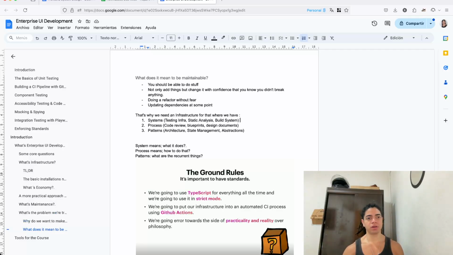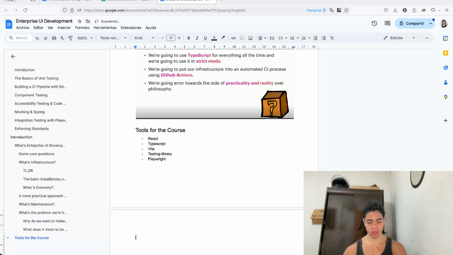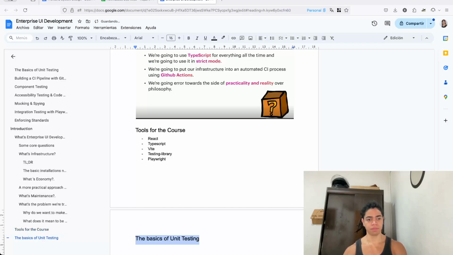Okay, the basics of unit testing, right? So the basics of unit testing. Okay, it makes a lot of sense to actually understand what is the problem that we're solving completely.